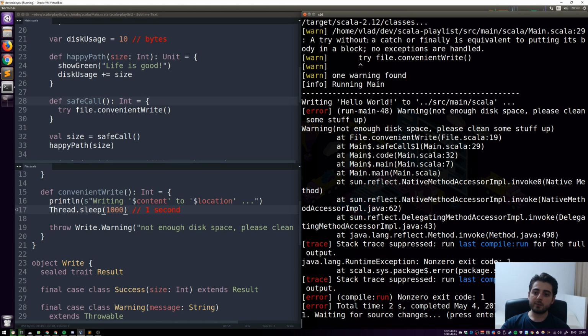And it says a try without a catch or finally is equivalent to putting its body in a block. No exceptions are handled, right? So this is not enough. And by the way, as always, if we have multiple expressions here, we need to use curly braces, as in the very first video, right? So what we need to do is we need to have a catch.